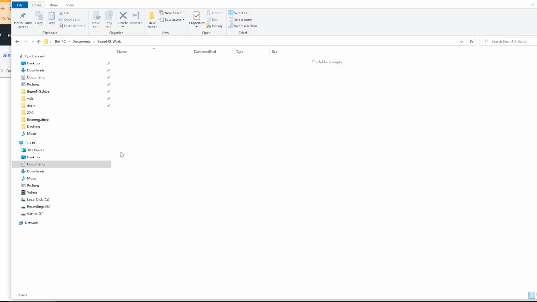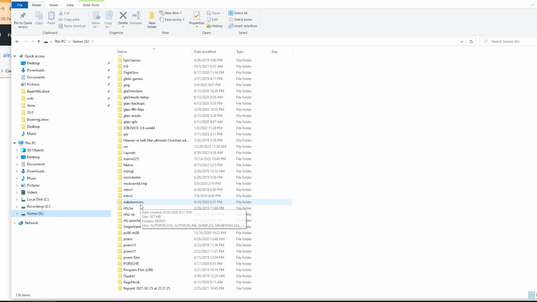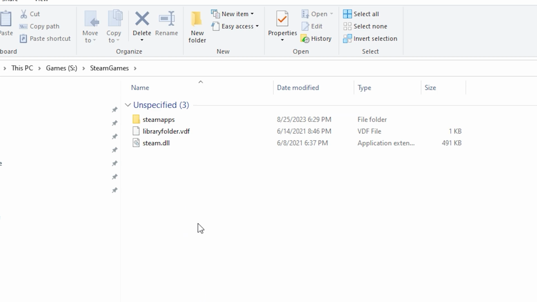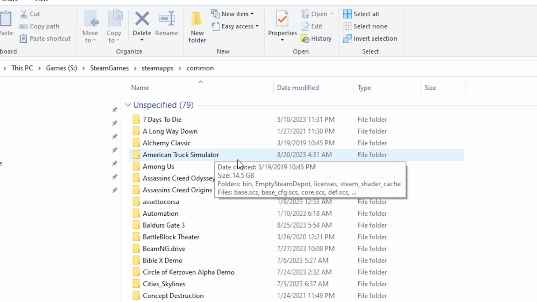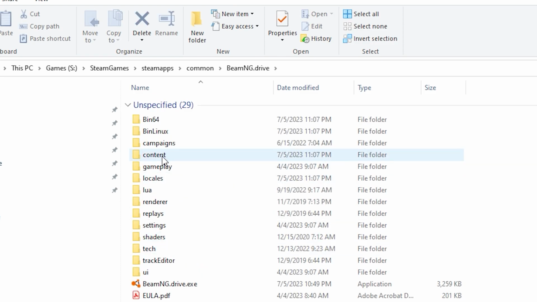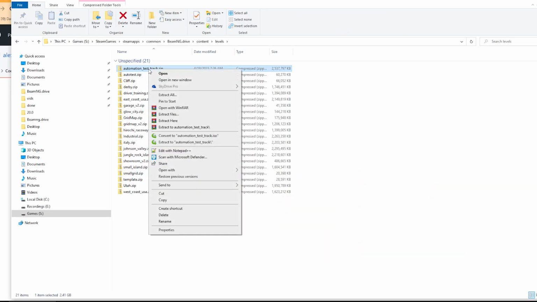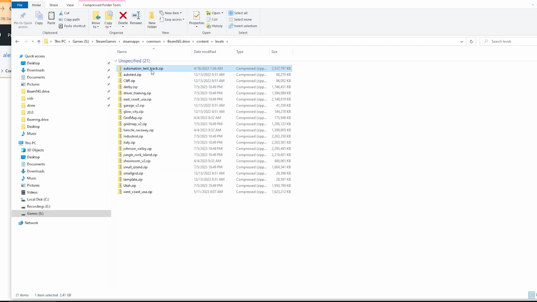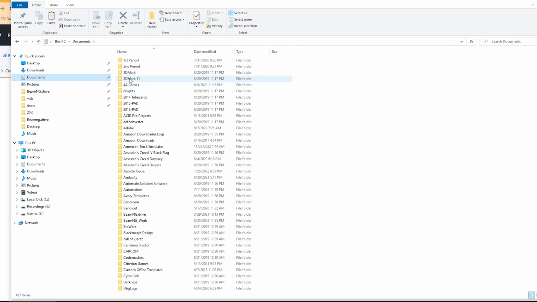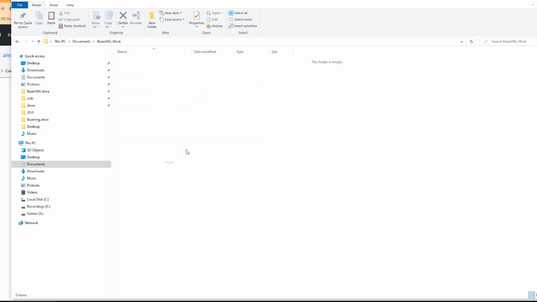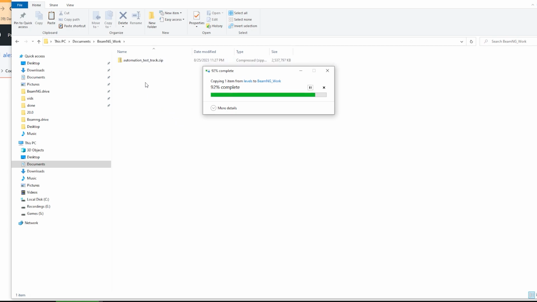The next thing that you want to do is go to wherever your BeamNG files are stored, and grab the zip file for the map that you want to pull the assets from. So for example, if I jump in here into my Steam apps and I go to BeamNG Drive, content, levels. I'm going to steal the shed from the automation test track and I'm going to put it into East Coast USA. So I want to copy the automation test track, and we're going to put that into the documents BeamNG work folder.